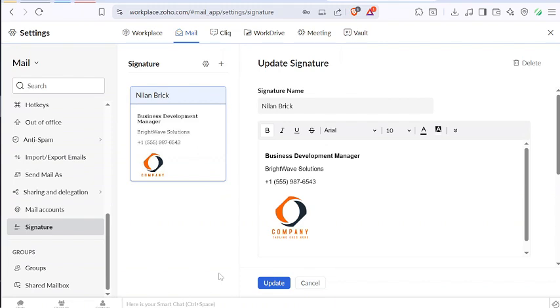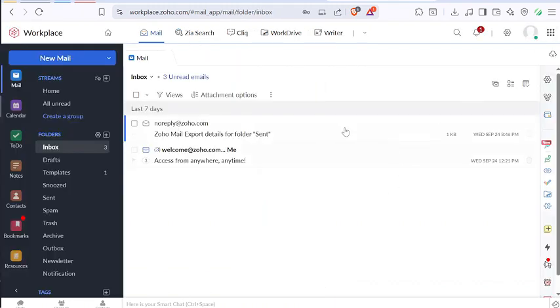It's a small adjustment, but it makes a big difference in how your emails are received, adding both professionalism and personality to your communication. And remember, whenever your role or contact information changes, you can come back and update your signature again in just a few minutes.